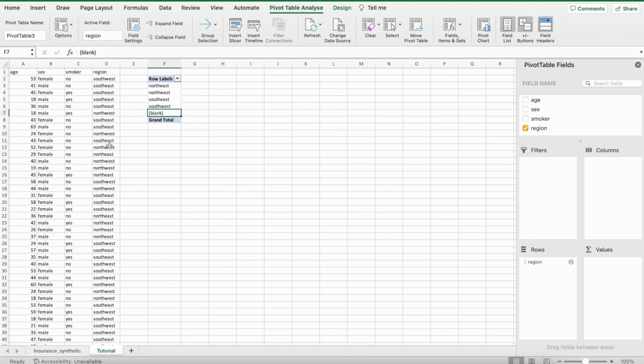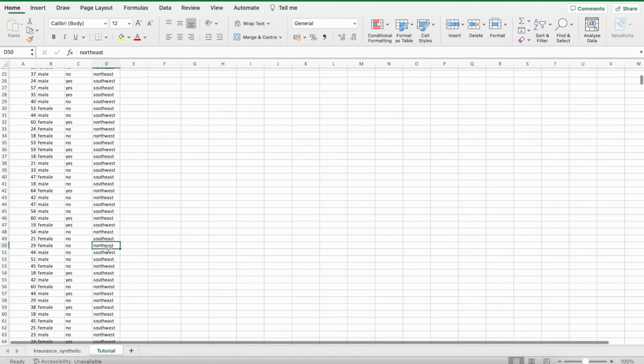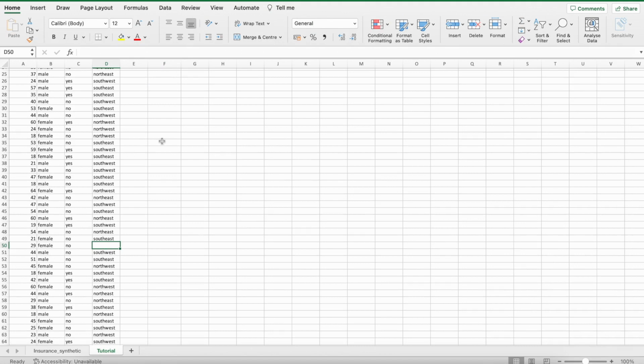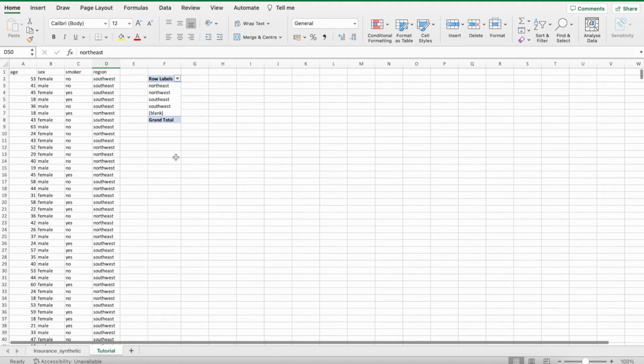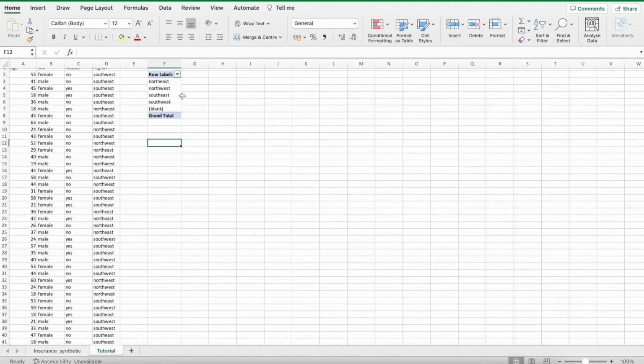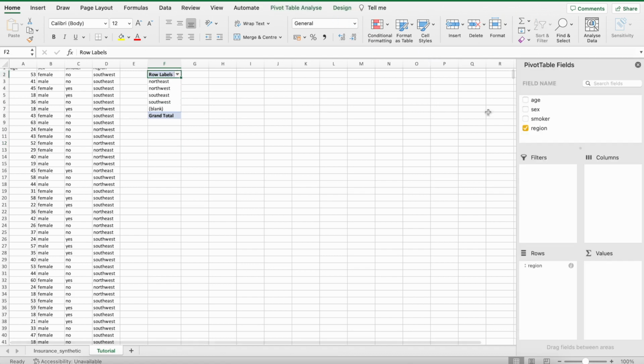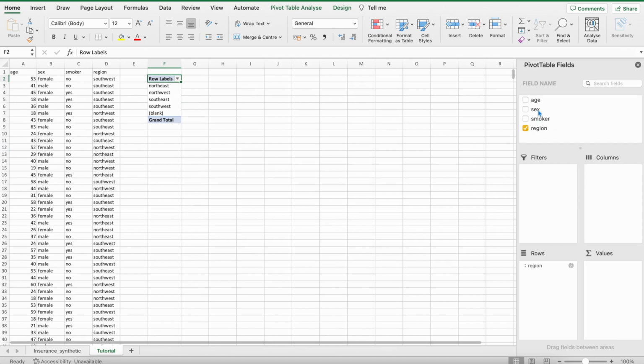Blank is normal just because, in case there wasn't something here, Excel wouldn't know where to filter it, so it has a blank spot. So if you don't have any blanks and there's nothing shown on the blanks, don't be surprised, because it's pretty normal.